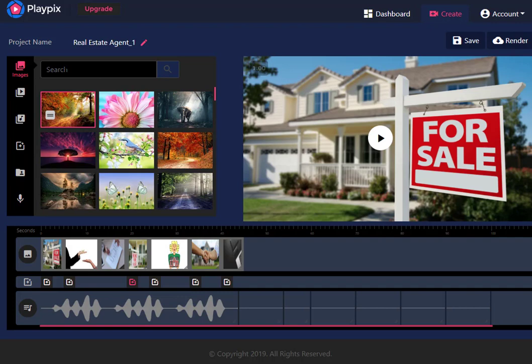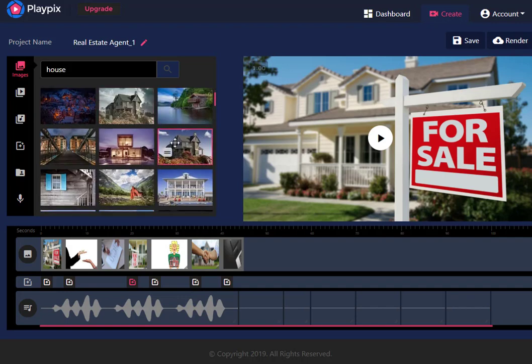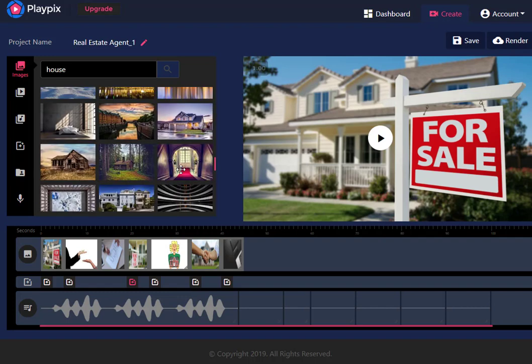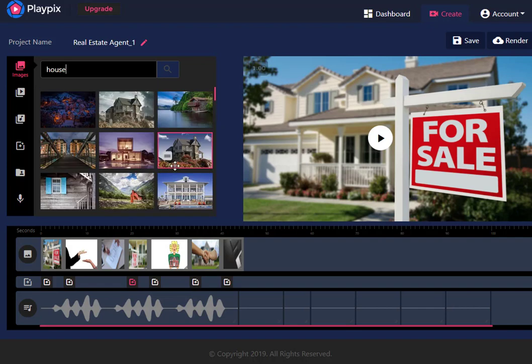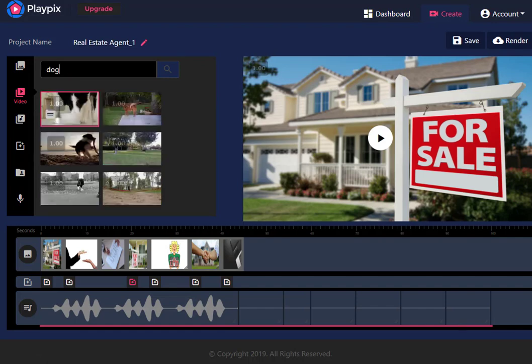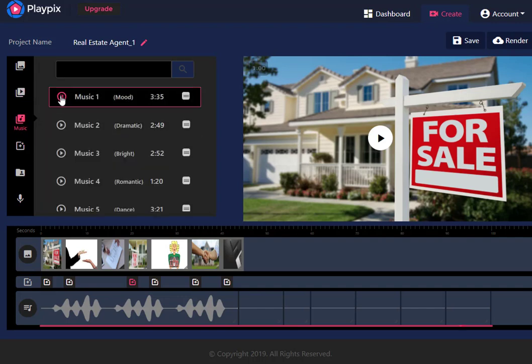So all you need to do is key in your search word. In this case, let's go house. And it's brought up a lot of these house images that you could use royalty-free, for commercial purposes without attribution. And you just do the same with videos. You just type in your keyword. And here's some nice little video clips of dogs playing if you wanted to use those. And music, you can preview the music.